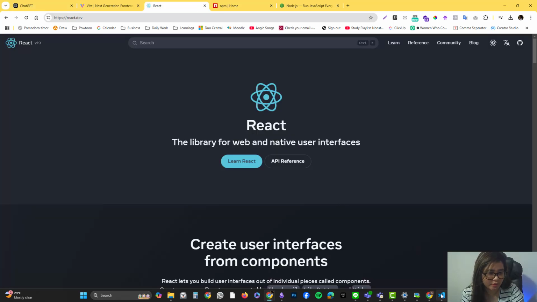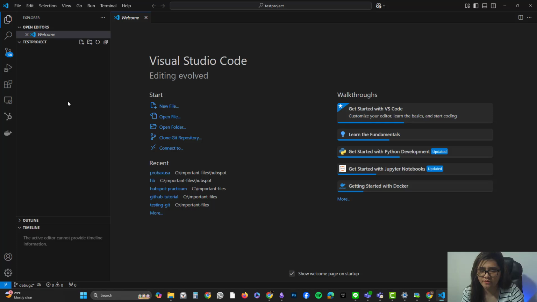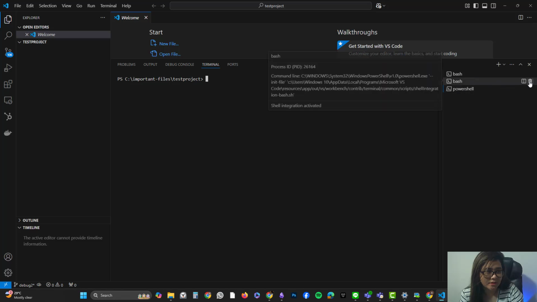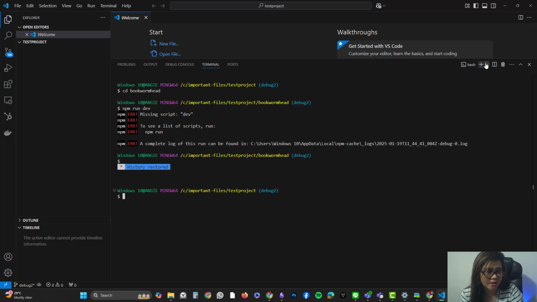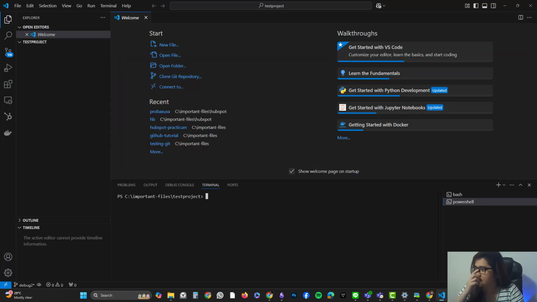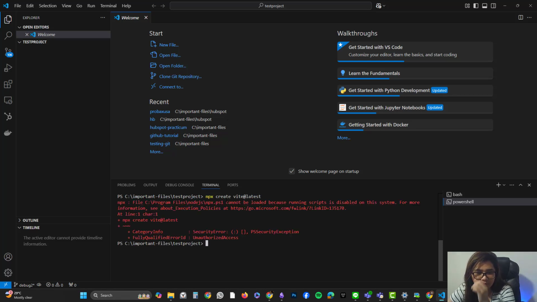So you need to use an IDE. You can use Sublime or whatever works for you. And then let's open our terminal, and I'm going to be using bash here. Okay, let me just grab my cheat sheet here. We need to run npx, the latest Vite. So npx create vite latest. Oh, what's the problem? Oh, I used the PowerShell.